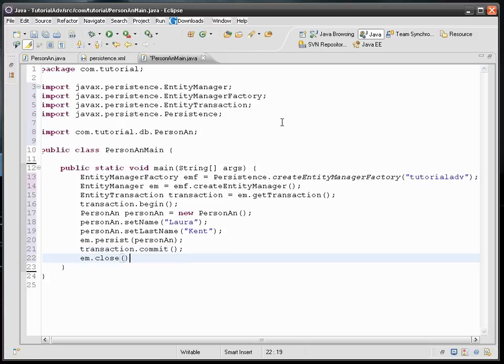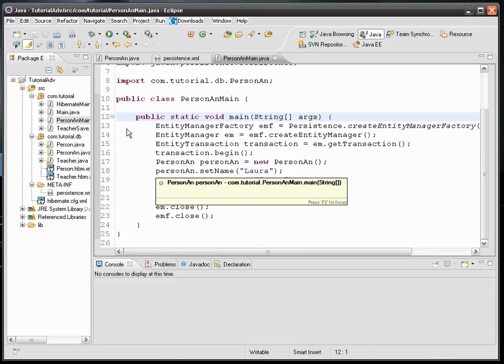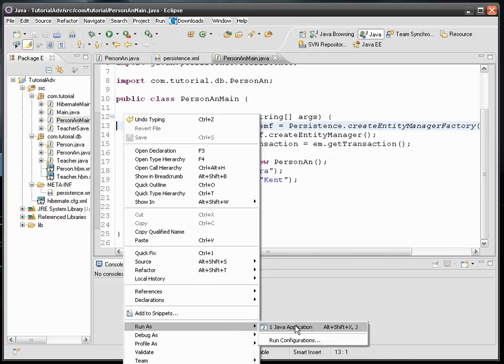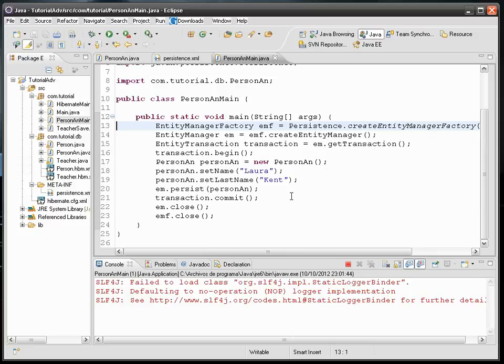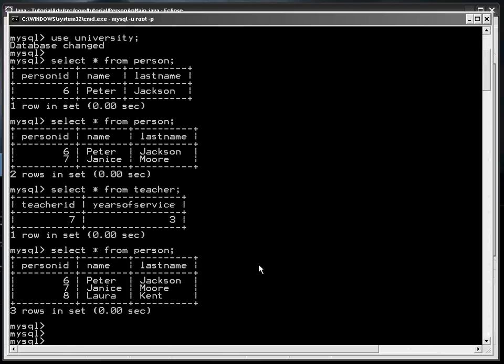Now we're going to commit the transaction. We close the EntityManager and the EntityManagerFactory. Let's run the file and see if a new record is being created on the person table. Now let's see on MySQL if the new record was created. There's Laura Kent.